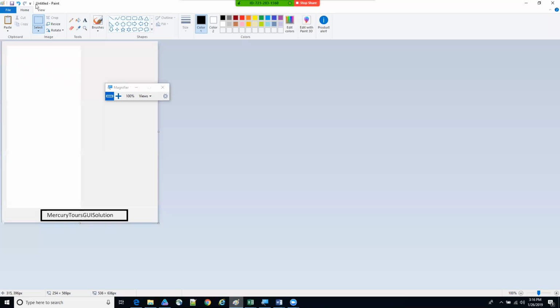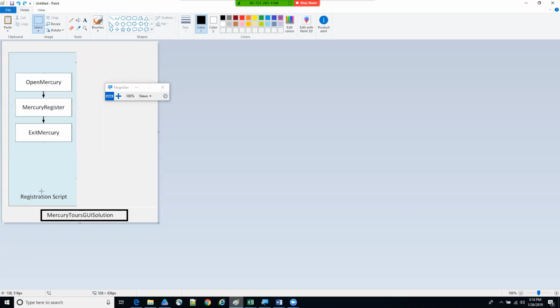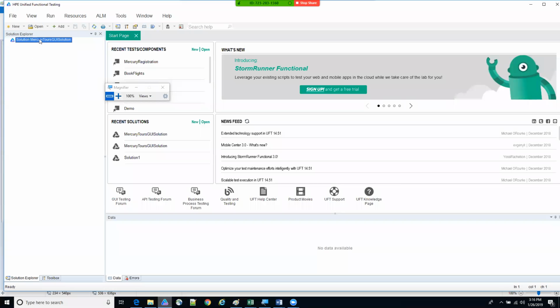So what are we going to do? We are just going to create this registration container test, the registration test. Inside this test, we will be adding these 3 actions. That's what we'll be doing now. So before that, the first step is to add the registration test, this box. This is the box we'll be creating now. If I go back there, you can see it's blank right now.